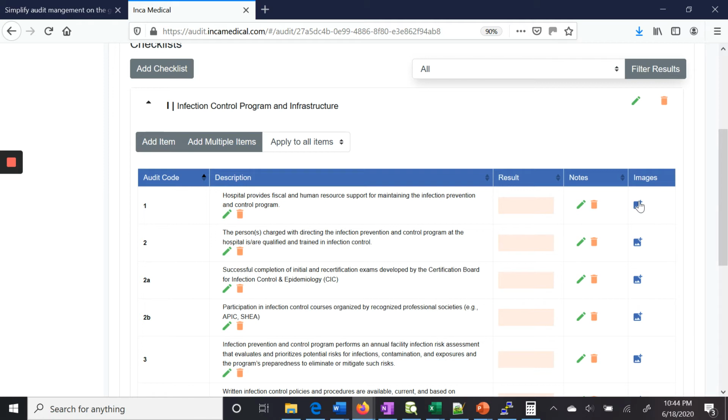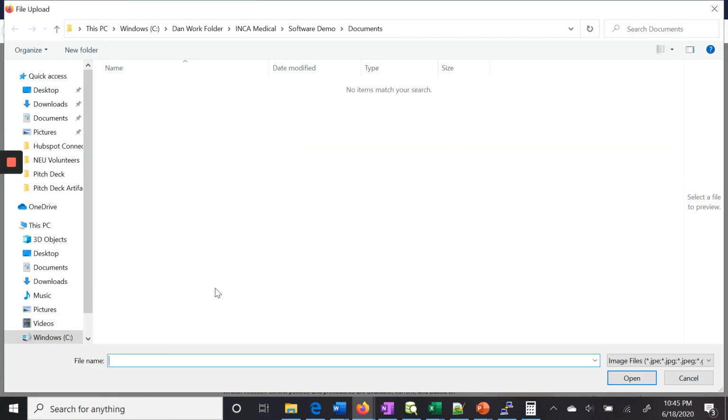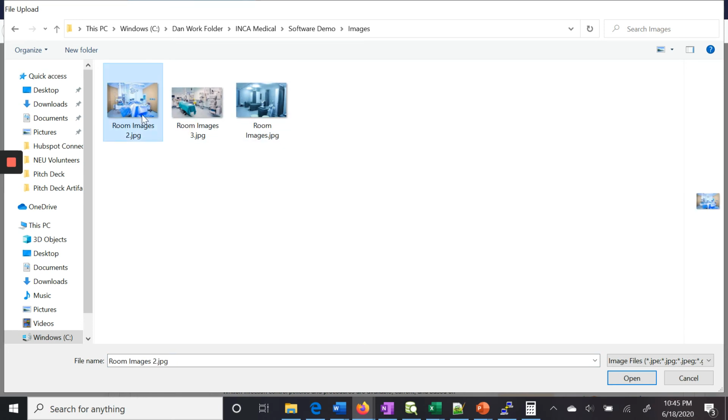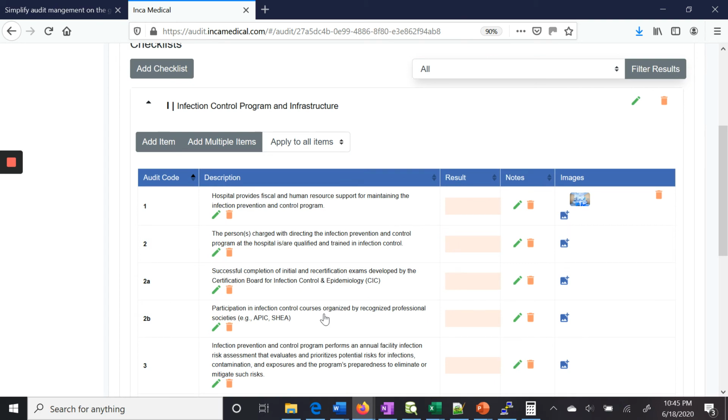So if you were in an audit phase and you were working through a facility and you wanted to use your iPad to take a quick picture and attach it directly to the audit, you can do that from right here. So let me show you what I mean in this case on a laptop. We can click on the images button here, and you'll notice you can immediately browse and select the particular image you'd like to upload. And when you do that, we can simply add an image from our computer that we might like to include in the audit.